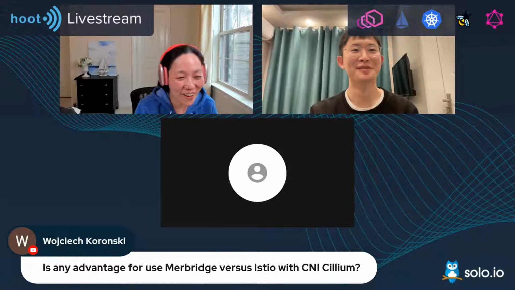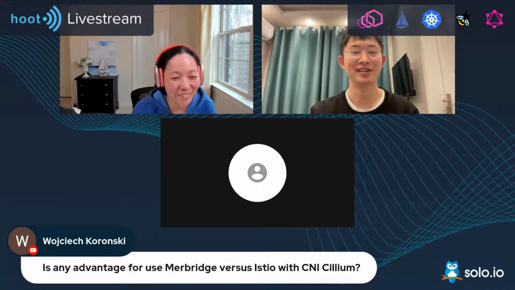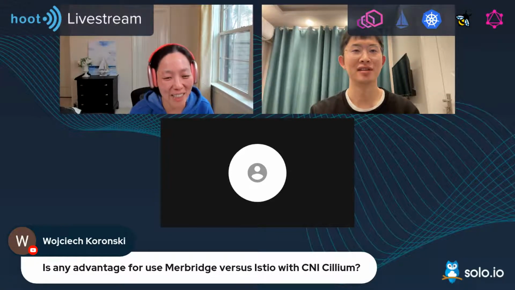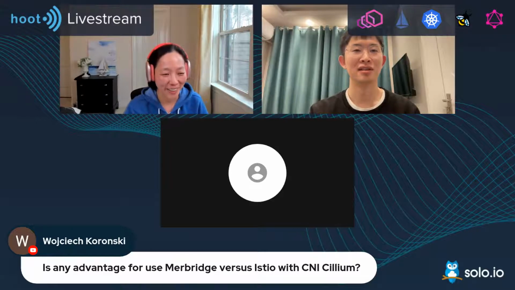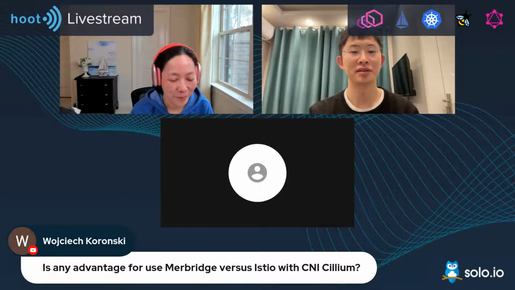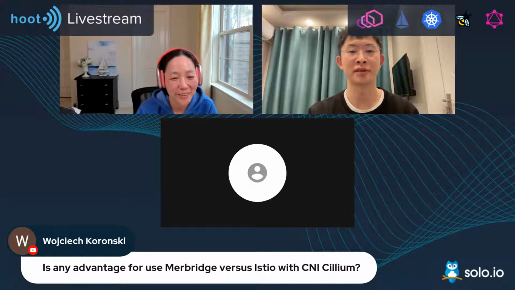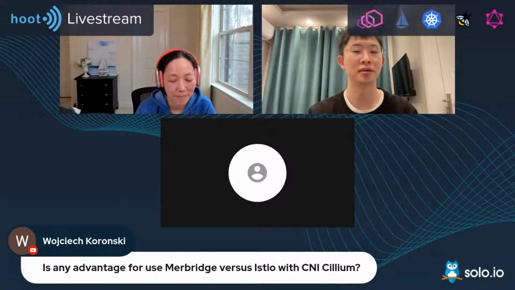So is there any advantage to using Merbridge versus Istio with CNI Cilium? I think Cilium is doing a kind of general thing, and Merbridge is really simple to use in the mesh scenario because you don't need to do anything, and I think it's more for the mesh thing.